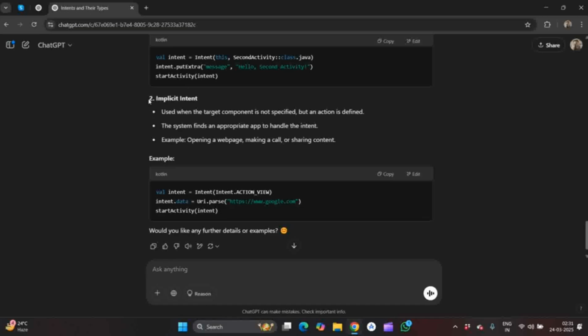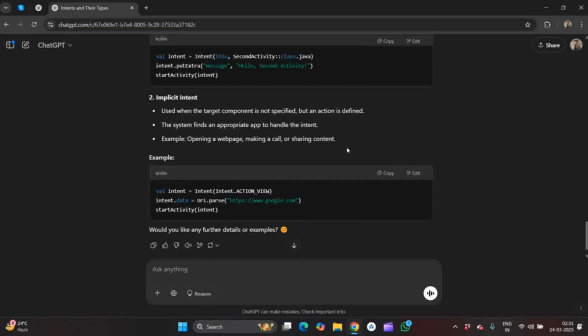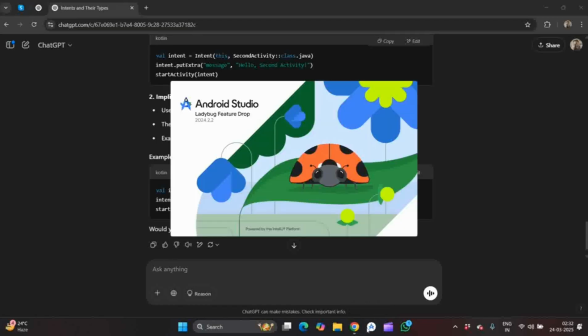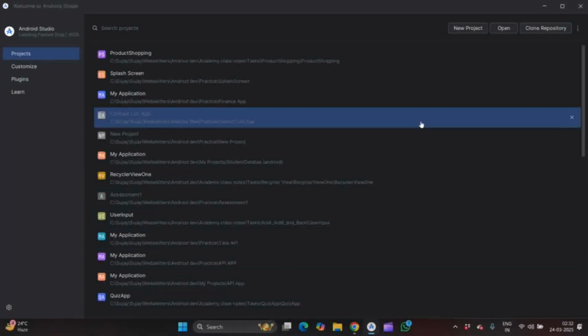Implicit intent is used when the target component is not specified, but an action is defined. In implicit intent, the system finds an appropriate app to handle the intent. For example, opening web pages, making calls, and sharing content. So let's open our Android Studio to write some code.